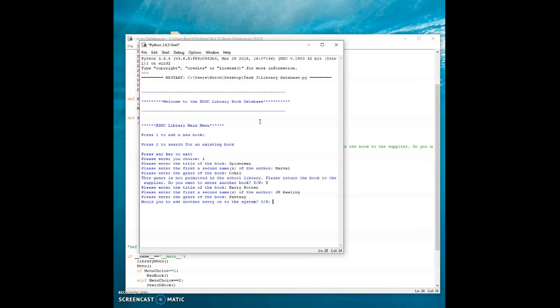Would you like to add another entry onto the system? And you're going to see that it's going to continue. So you can see that this works now. I've entered another book, The Handmaid's Tale, Margaret Atwood, and it's dystopian. Then again I can break the program as normal. So as you can see, that validation has worked. Any validations that you choose to put in are entirely up to you.